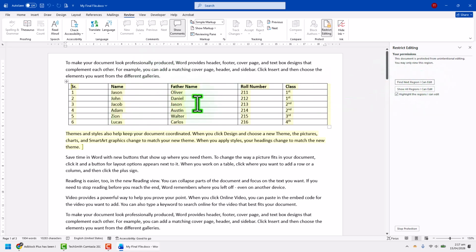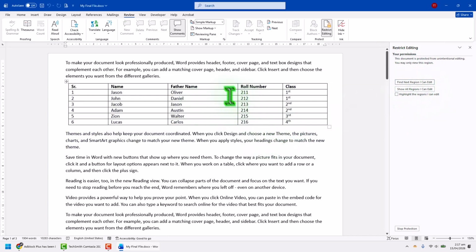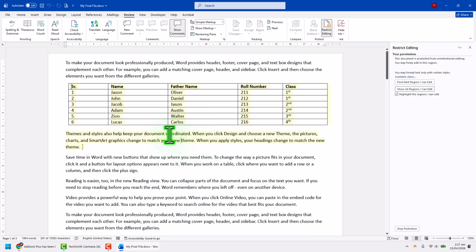To find editable parts in a protected document, in the Restrict Editing panel, you can use Find Next Region I Can Edit, Show All Regions I Can Edit, Highlight Regions I Can Edit. This helps users know where they are allowed to type.